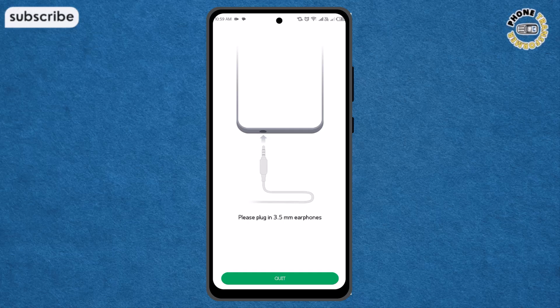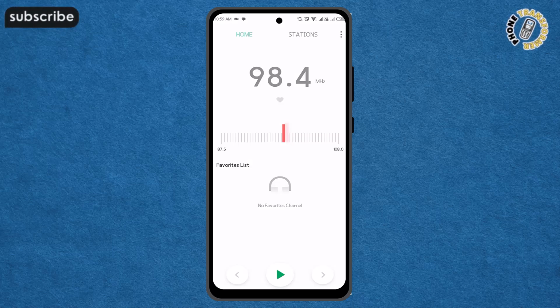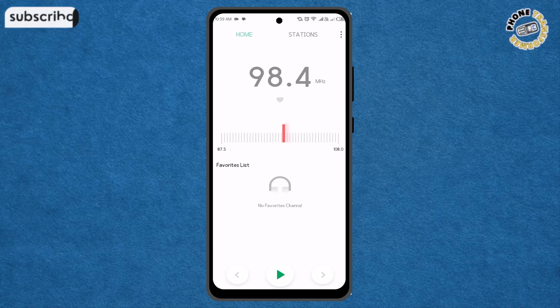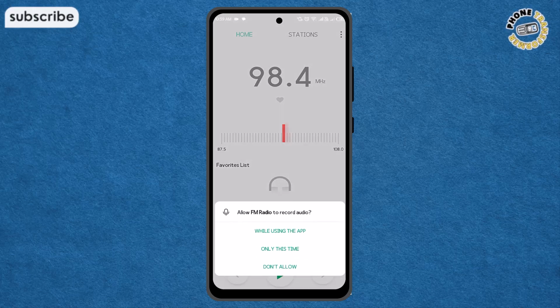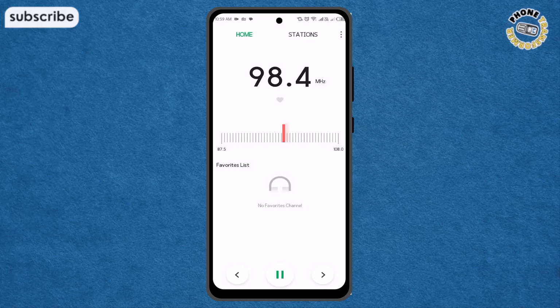Step 2. Plug your headphones into the phone's audio jack because they act as a physical antenna for the radio signal. Without them, the app will likely not be able to pick up any frequencies or play audio clearly. Step 3. Click on the Start or Power button within the app interface to begin scanning for active signals. This initializes the receiver so you can start hearing the live broadcast currently being transmitted.